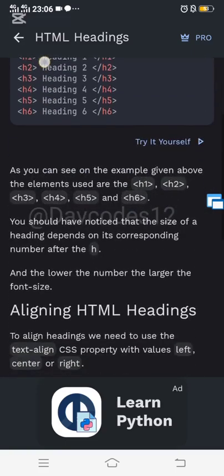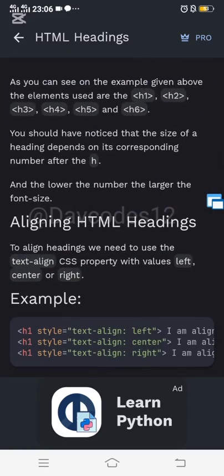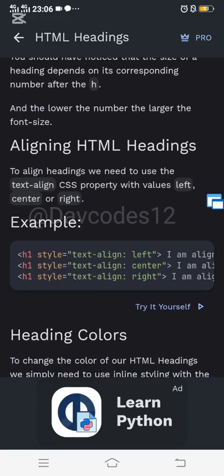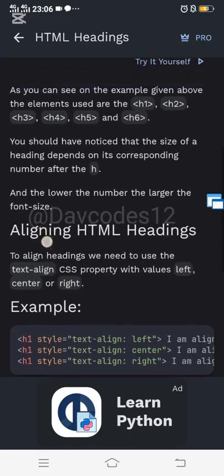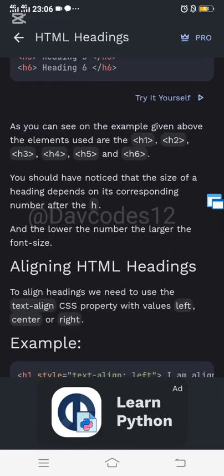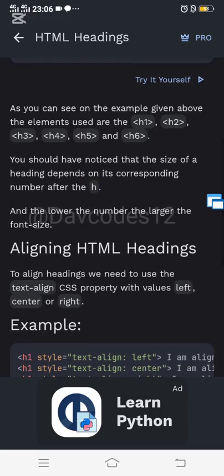So let's go through other concepts. Okay, let's look at aligning HTML headings. Let's look at H1, H2, H3, H4, H6. As you can see in the example I showed you before, the size of the heading depends on its corresponding number after the H. So I've said that before.